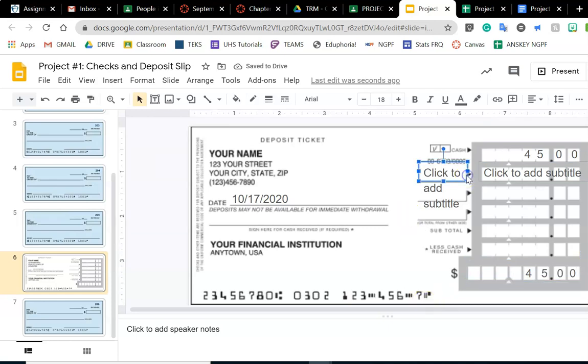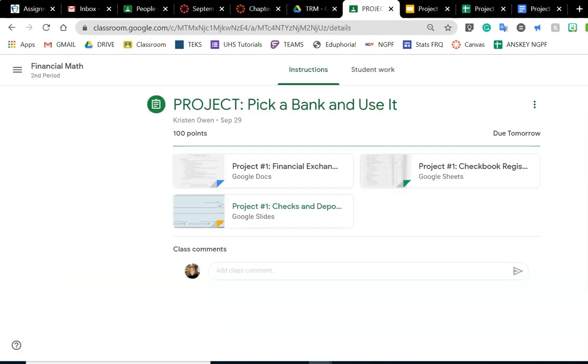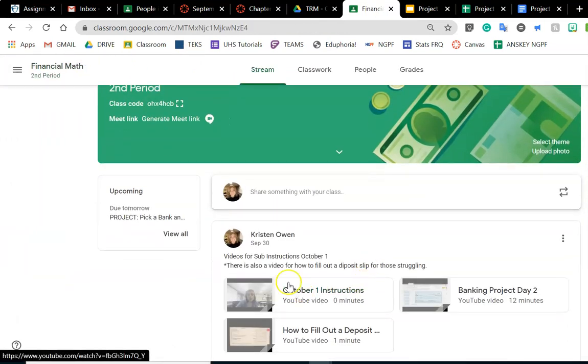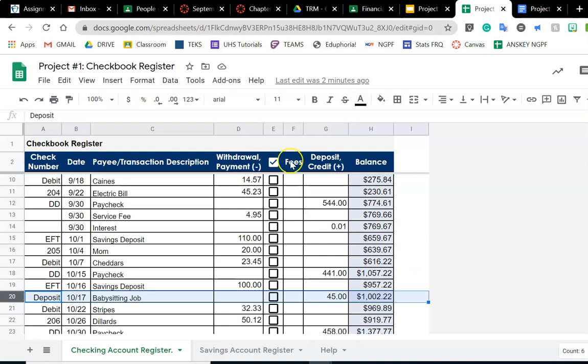If I don't have a check that I'm depositing, then I would delete this. Now if it's like your grandma is sending you a check, then you'd write out the check number here and then the amount here. And I posted a video in Google Classroom that goes through how to fill out a deposit slip if you missed out on that. And then there's the 12-minute video that goes through exactly how to get the interest, how to fill out your checks, and do all of that.